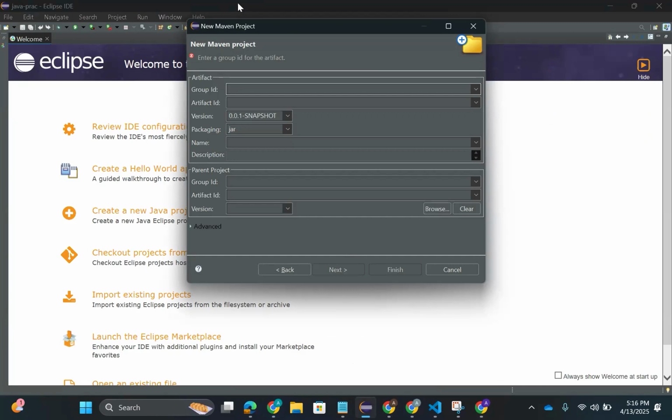So you have to give the group ID and the artifact ID. Basically, this is like your package name or the organization name. Let's keep it simple, let's say com.example. Or if you want something else, you can give com.student.app. You can give anything.